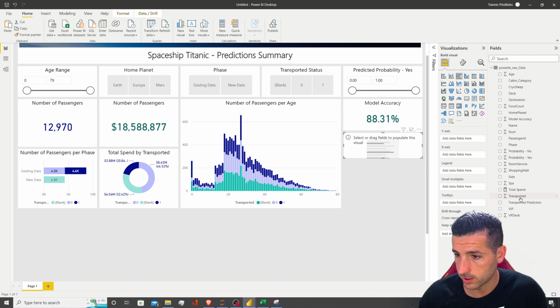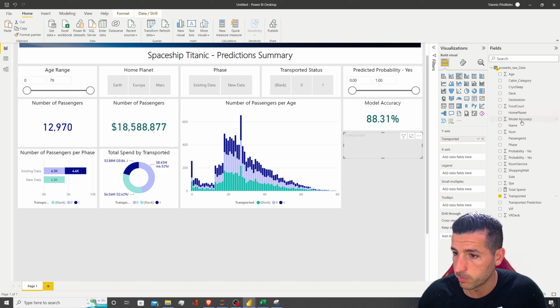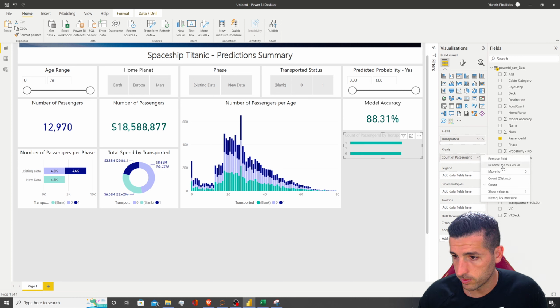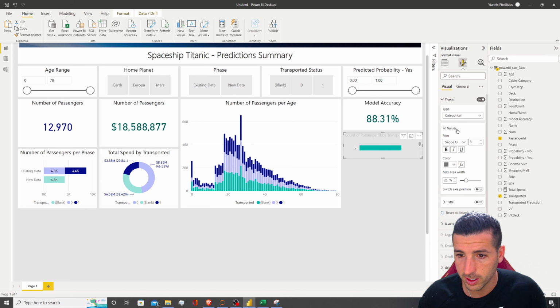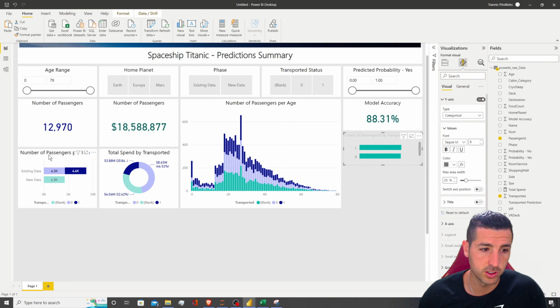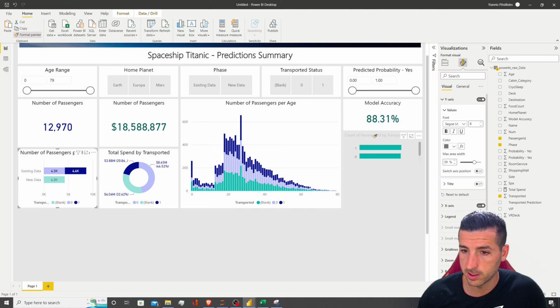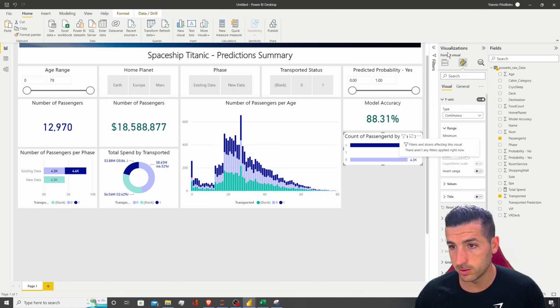Then we need the transported actuals and the number of IDs. Then count distinct like this. Then I need to go over here, change this to categorical, then make it a bit bigger so they are visible. Then I need to touch this one, format painter, touch this one so it's visible.